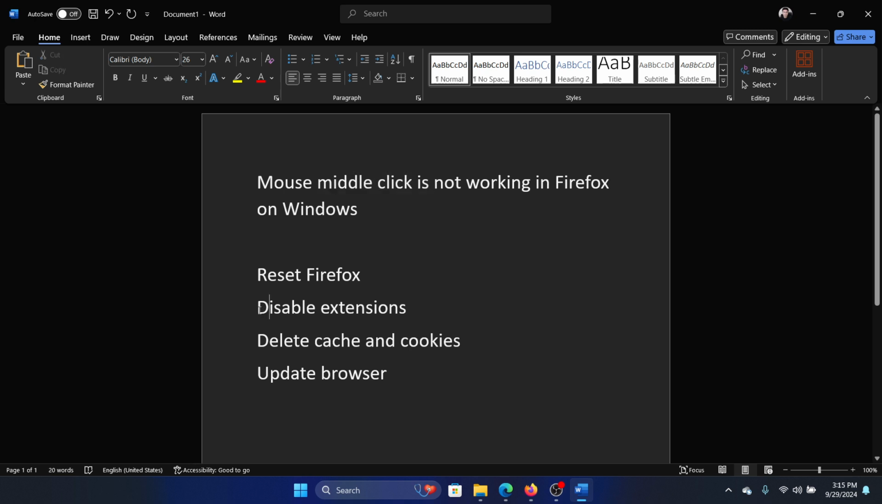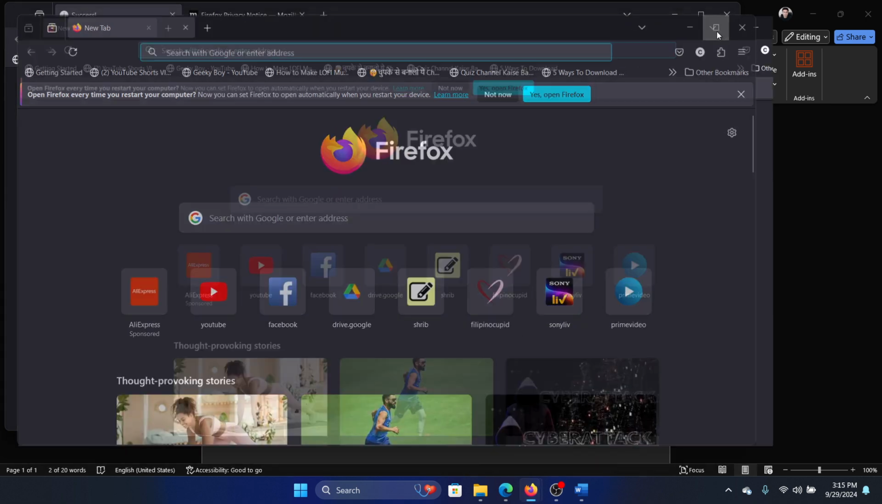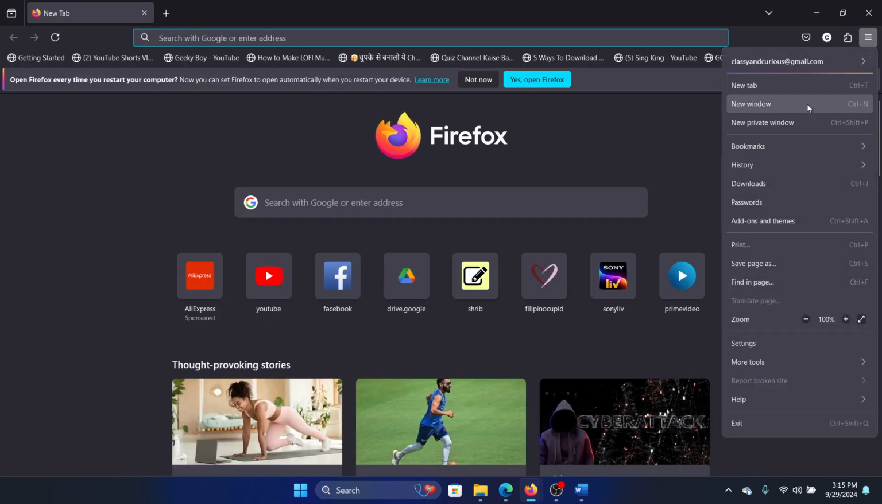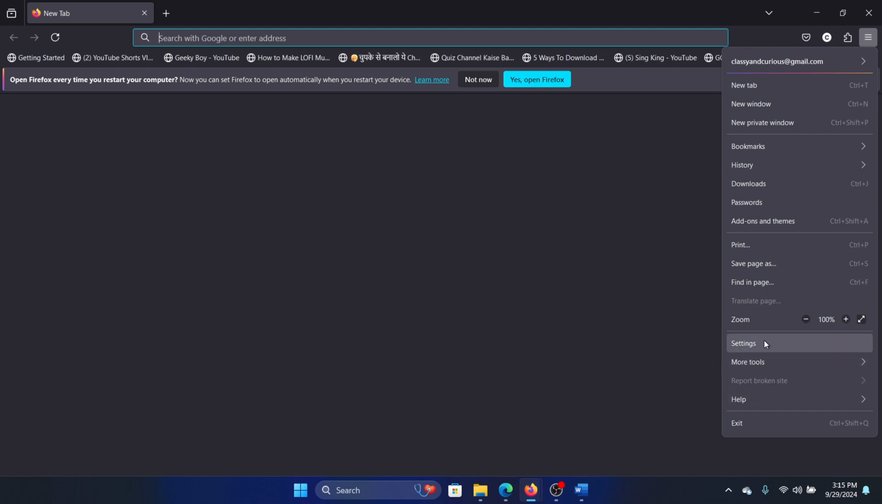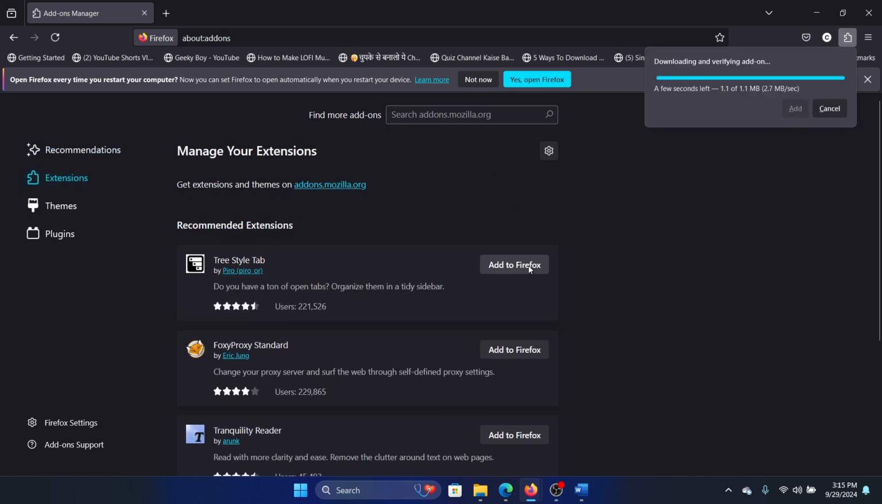Now once this is done, you can consider disabling the extensions. So we will reopen Firefox. Click on the hamburger symbol once again, and then you can go to the add-ons and themes tab. Go to extensions, and if you have added any problematic extension here, then remove it.